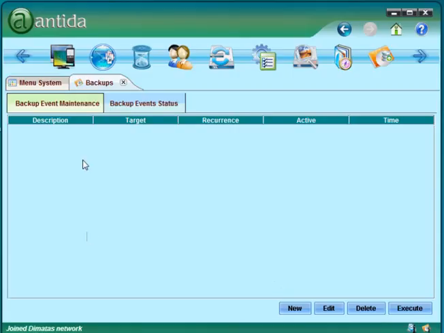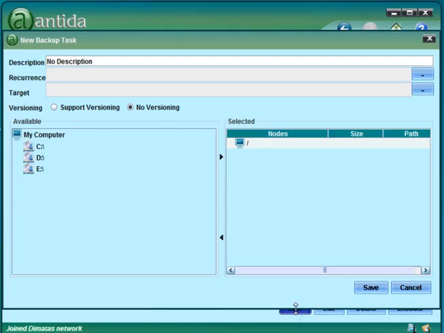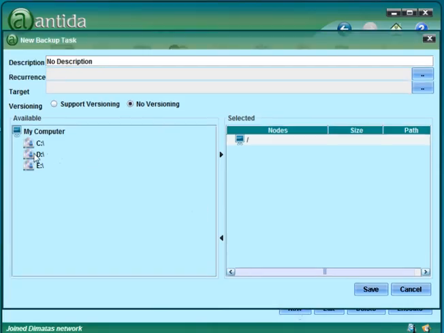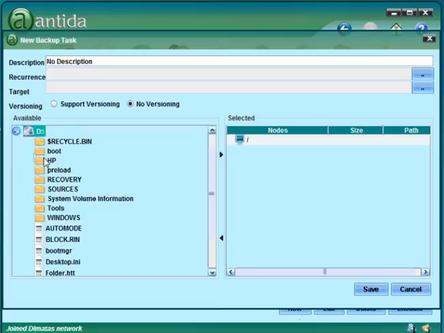To create a backup, please click on Backup Event Management, and on this click on New. In this example, we are going to choose the D drive as our source, and I click on HP as the drive which I want to back up. Once I click HP, I right-click here, and then I add a description. In this description, I will write backup test.